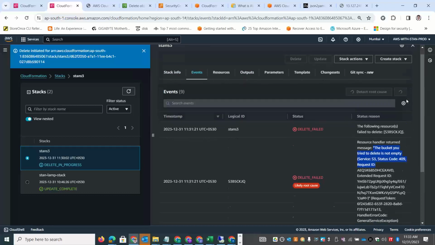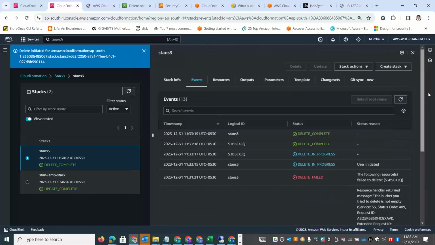So let me refresh. This time it should be successful. Delete should be complete. 11:33. Delete is successful. So this is how you can find out the root cause, the reason. The detect root cause option also gives you the exact timestamp and the event, which is the most likely reason for the activity failing.